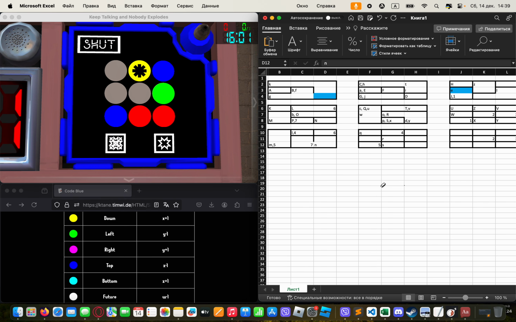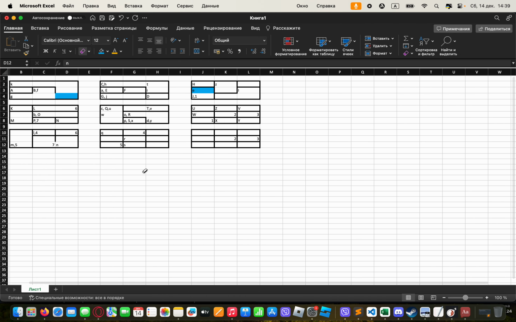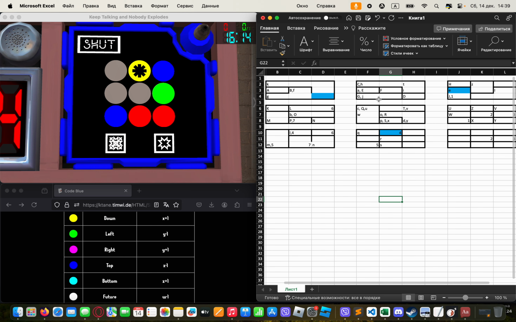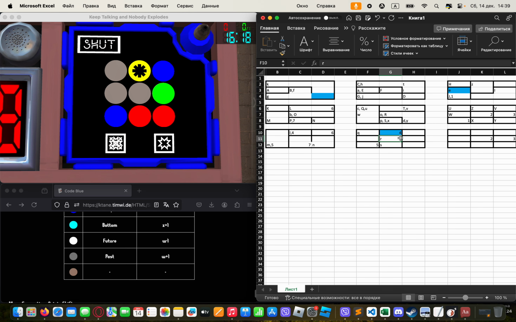Next. There's the key. I'm sorry, I have to do this again, just for the sake of marking the key. There we go. Okay. So first of all, gray. That means moving to the right. So this is 8. This is 9. And this is 0.